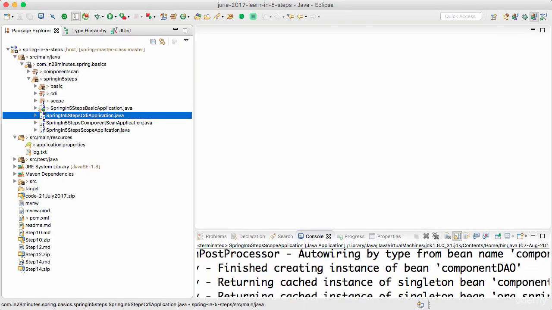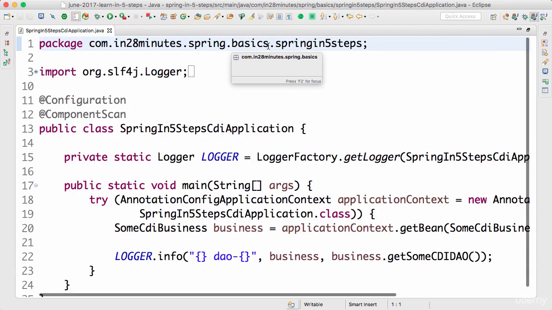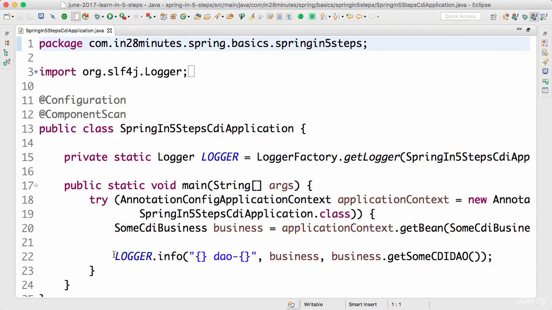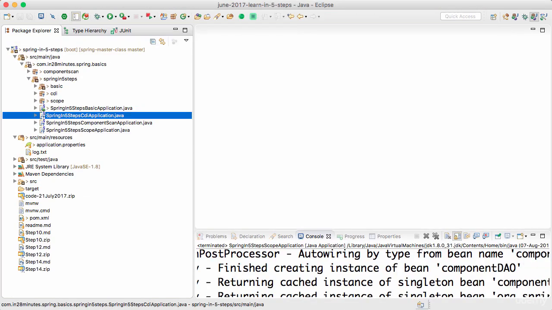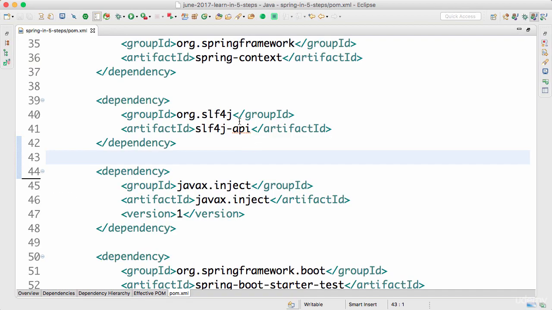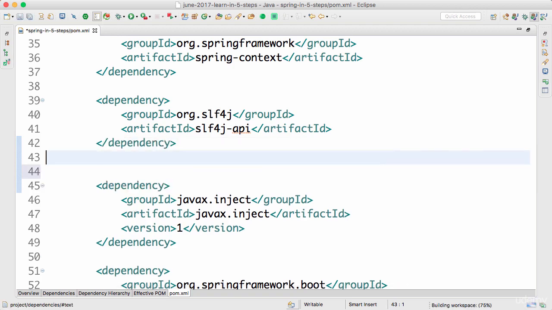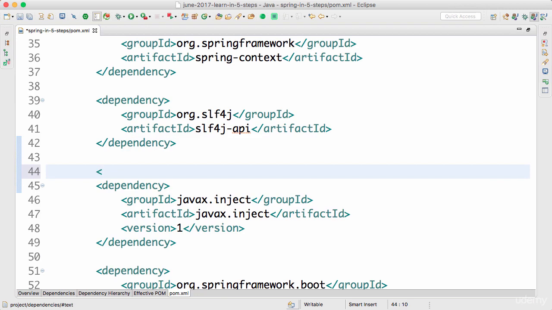The other thing which I noticed when I was migrating, when I was removing Spring Boot and using Spring in the Spring in 5 steps CDI application and other stuff, is that logger.info was not working fine. This is because in the pom.xml in the previous step, we added the SLF4J API, but we did not add any implementation for it. So one thing we need to make sure is to add an implementation.